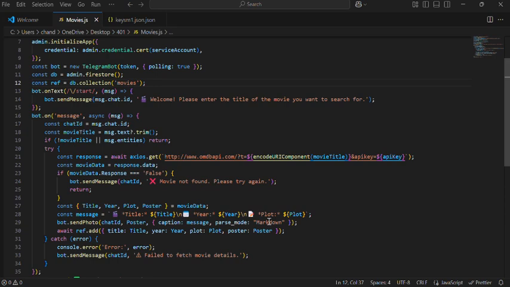Next is handling API errors. If an error occurs, the bot logs the error and informs the user there is an error. You need to rectify it. Next is identifying that the bot is running. If a console log confirms that the bot has started successfully, then your bot is running successfully.